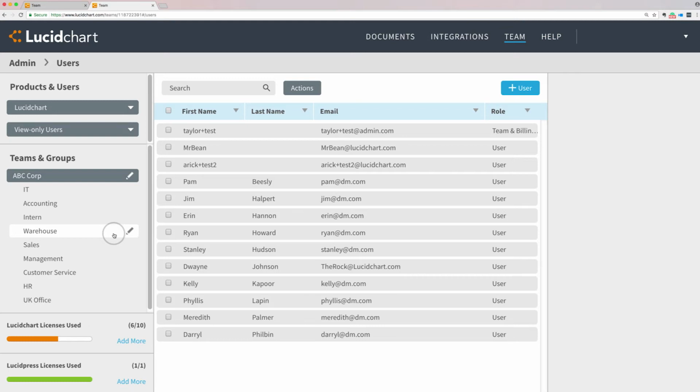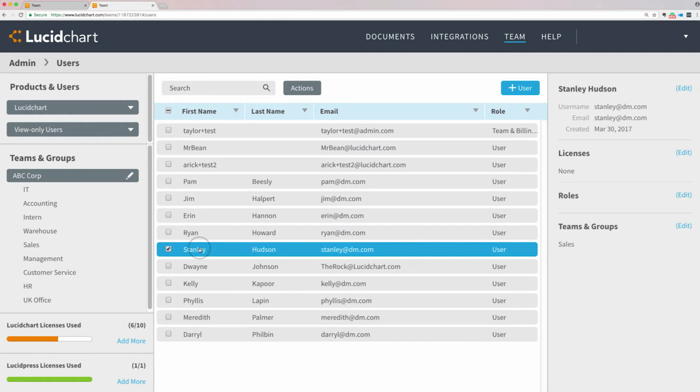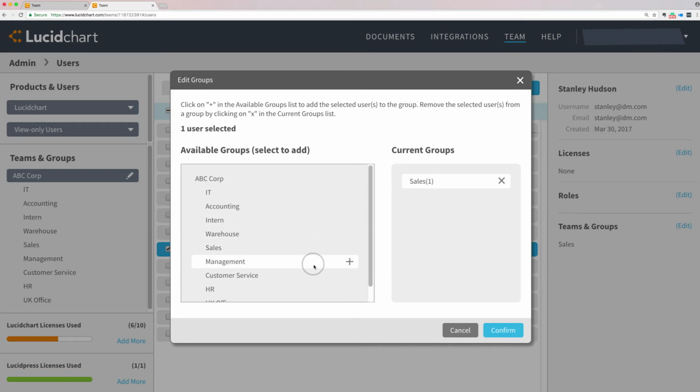For example, let's click on Stanley Hudson. From the information in Stanley's profile on the right, we can see that he's in the sales group. If we want to add him to another group, maybe the management group, we can do that by clicking the Edit button on the right. Note that users can belong to as many groups as you'd like.